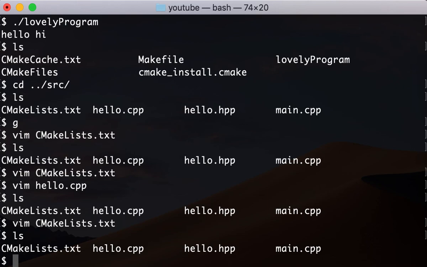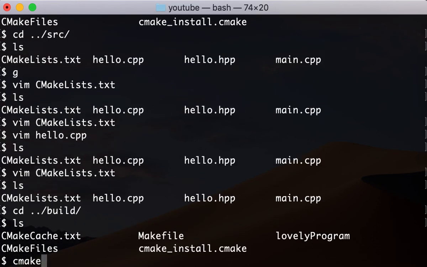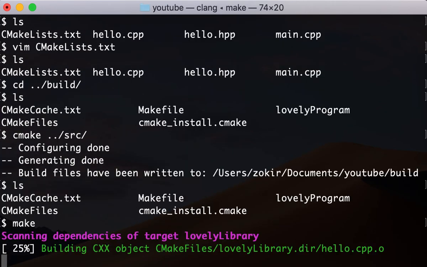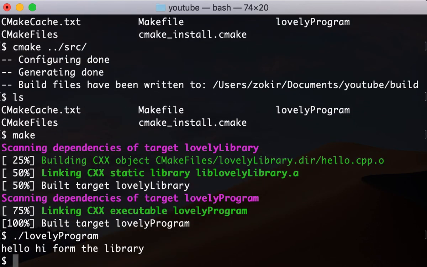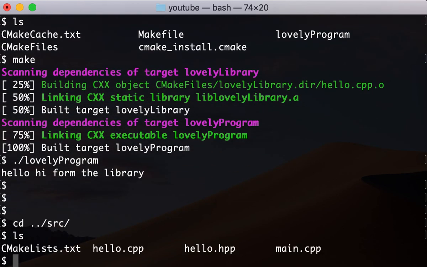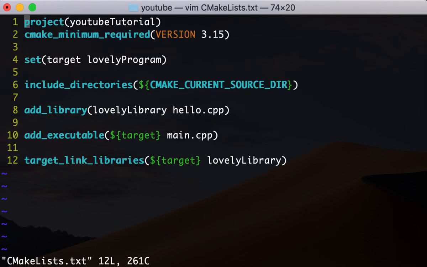Let's see. Okay, so now let's go back to the build directory. Let's run CMake again, and this time let's not forget to run make. There you go. Let's run it. Boom. Hello, hi from library. All right, this time we built an executable with a library. Let me show you one more time. CMakeLists. There you go. That's all it took to do that.